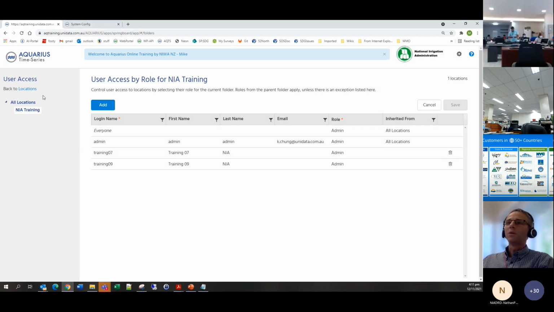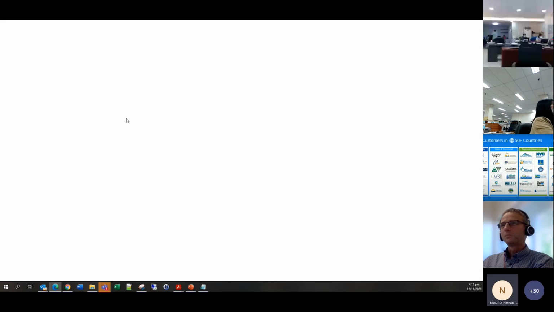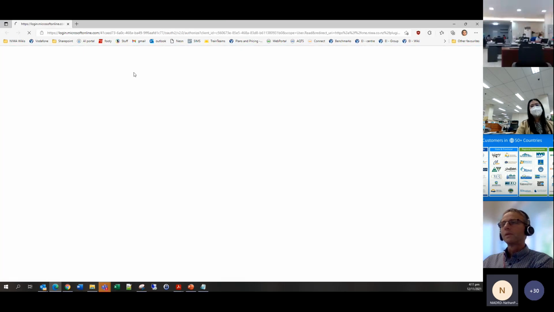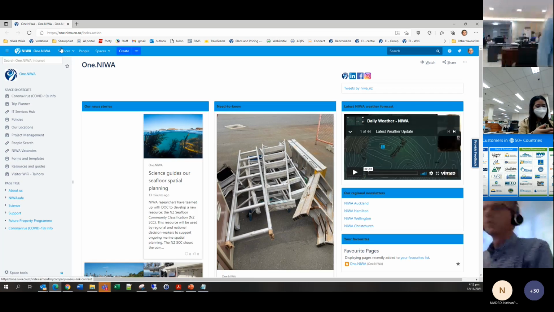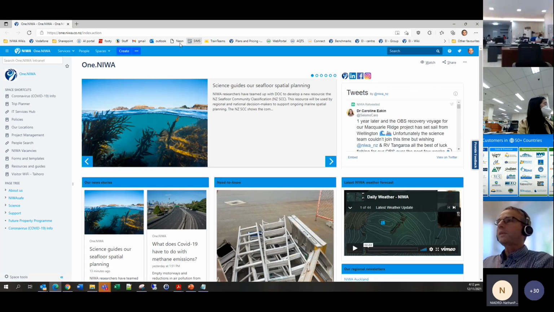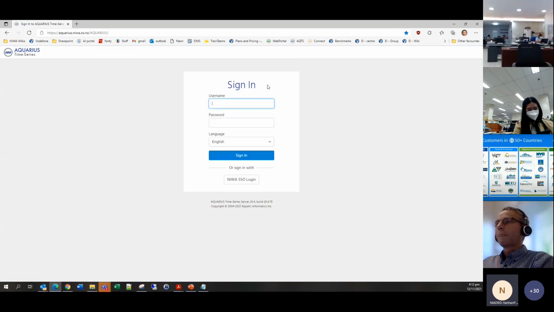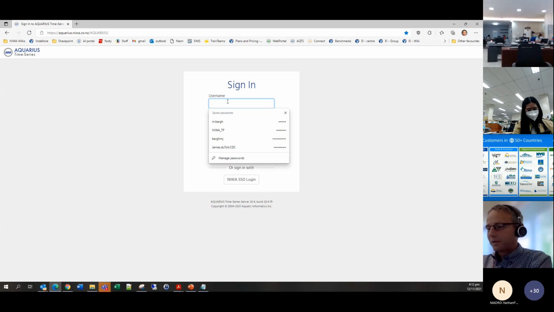The other aspect: okay, that defines what I can see. What defines what I can do? That's defined by the role. So the best way to look at that is for me to switch to the NIWA view of how we've done things, because it's a more complete example to demonstrate what we're talking about. If I go to the NIWA one, I need to log in as admin to do this.